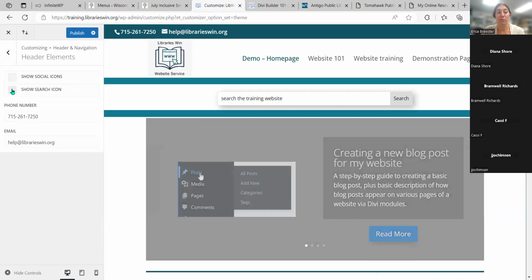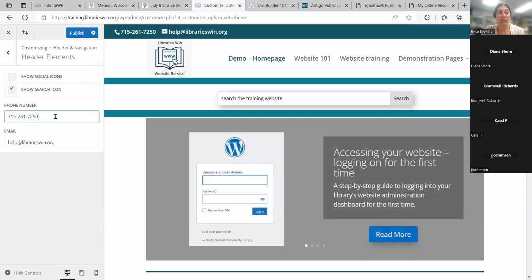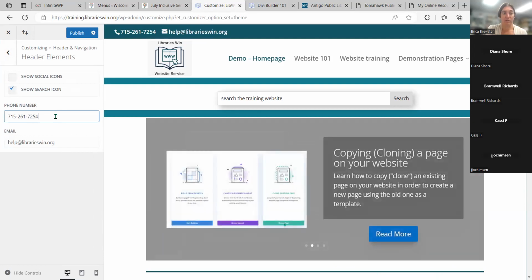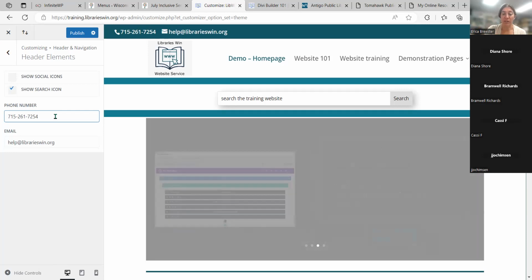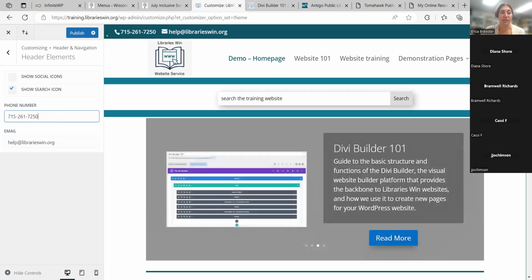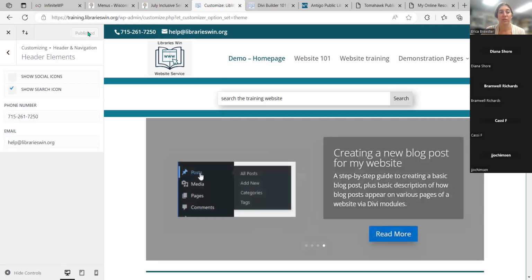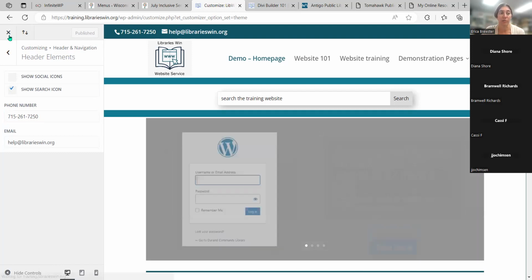You see this is a live preview. So if I needed to change my phone number, it would show it as I'm doing it. If I wanted to put in what will eventually be my phone number, I could put that in there, but right now we're using this. And then to make sure your changes stick, you click publish. If you haven't clicked publish, it will remind you to click publish.